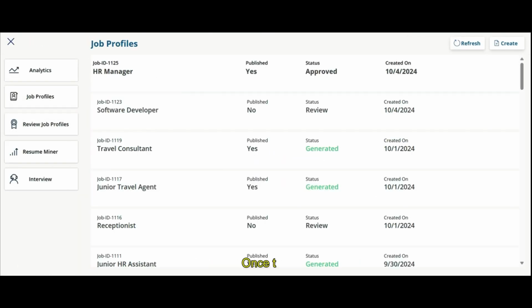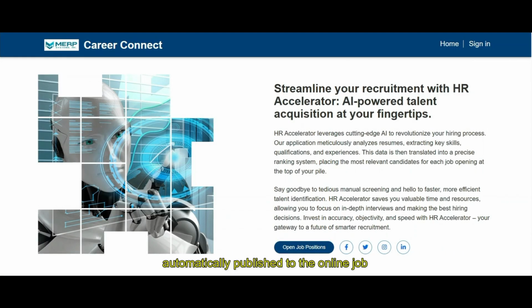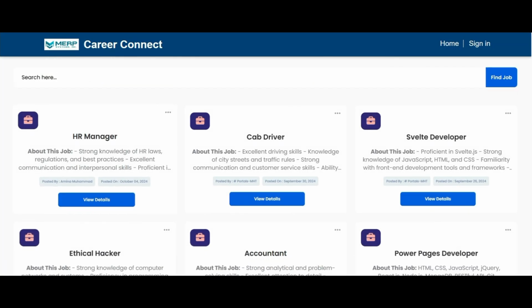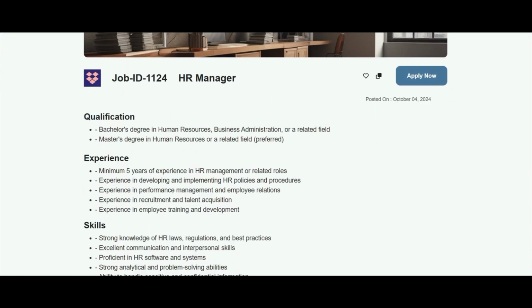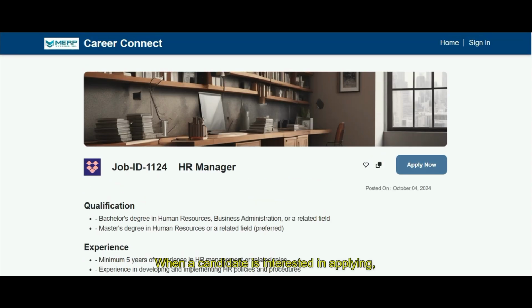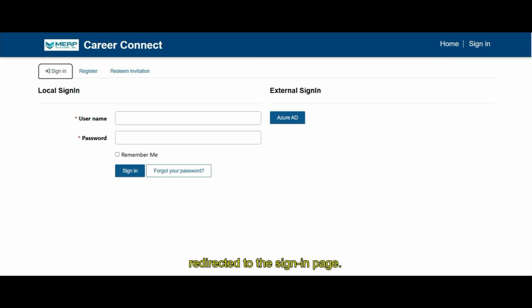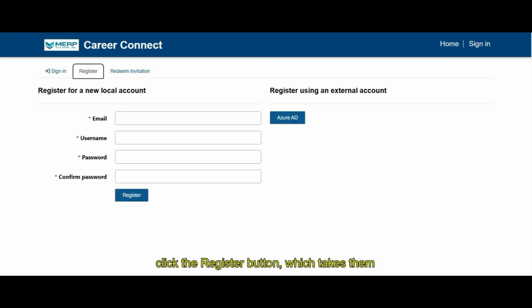Once the HR manager job profile is approved, it is automatically published to the online job portal. Candidates visiting the portal can now see the full job profile details. When a candidate is interested in applying, they click on the Apply Now button and are redirected to the Sign-in page. If the candidate isn't registered, they can click the Register button, which takes them to a registration form where they must enter their email, username, and password.